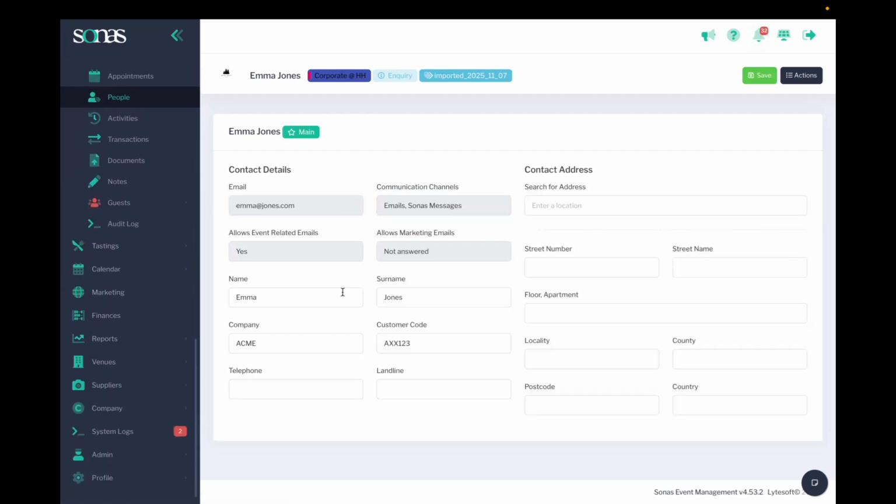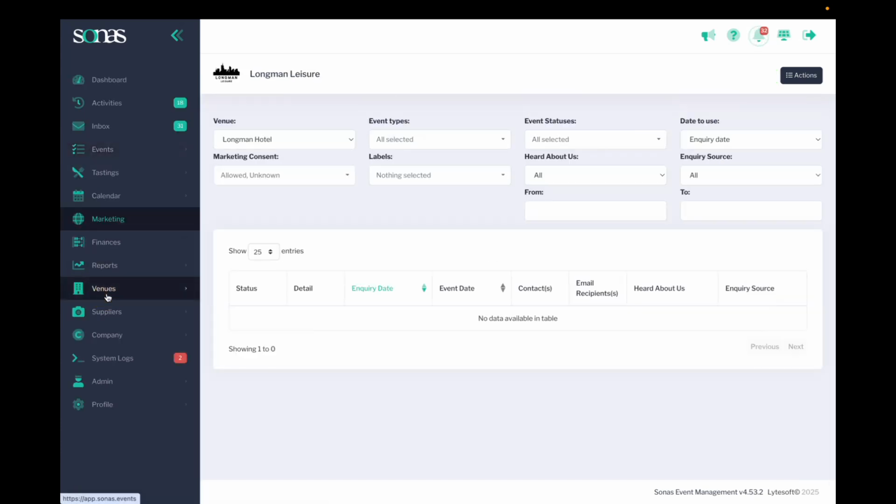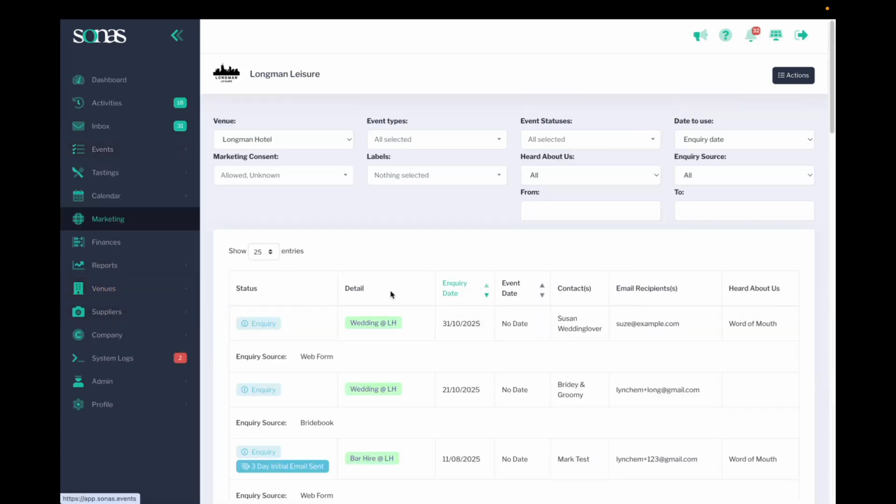Now within Sonas, we have two kinds of emails that we're sending. As I showed here, we have the event related emails. So this is directly related to what they had inquired about. And then the marketing emails, those promotional emails. So anything we send directly from the customer's account is considered an event related email. Now, marketing emails are sent from the marketing section of Sonas. This is where we can generate either a bulk email list to export and use a third-party tool such as MailChimp, or we can utilize the integration and send these bulk emails directly from Sonas via Spark Post.